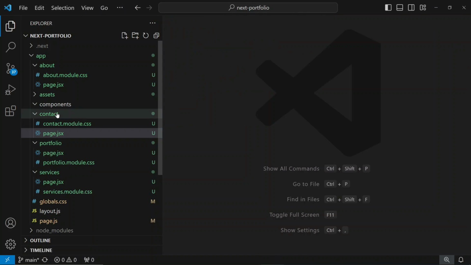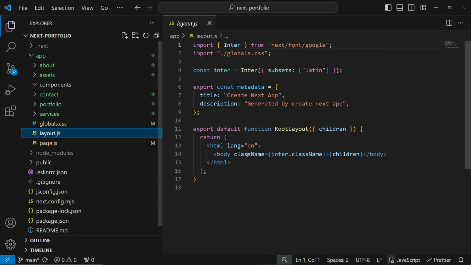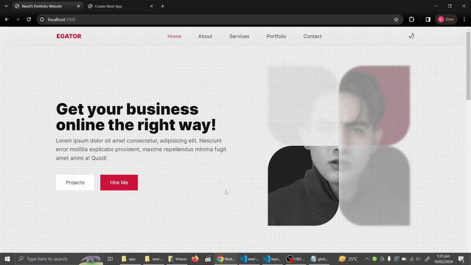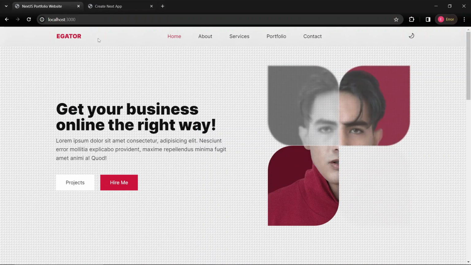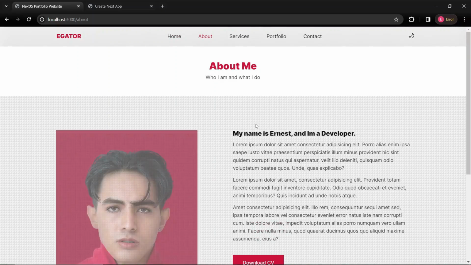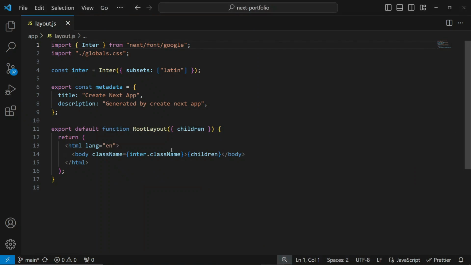Now let's work on our layout. So inside our layout, if we look at the finished project, you can see that the navbar and the footer are on every single page. All the pages have the navbar and the footer, right? So we should have that in our layout. Before the children prop, we are going to have our navbar and our footer components, right?